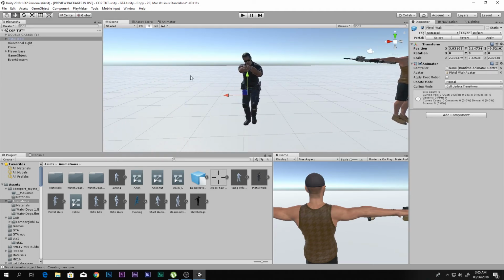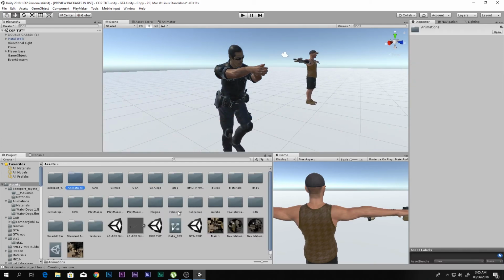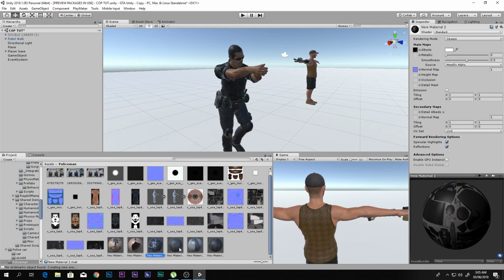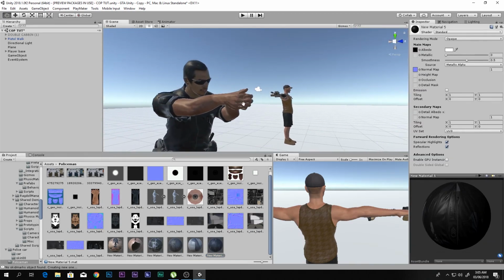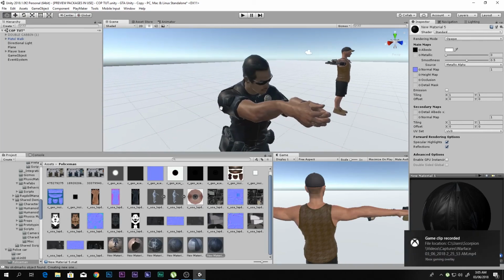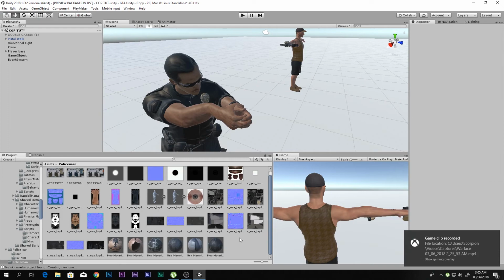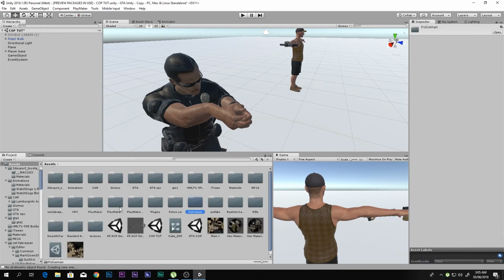Just put some materials to that. The materials will be given to you. These are the materials and these are the textures, all of them. So he looks really awesome. There we go. And you see that he has no pistol, so you of course will need some pistol also.